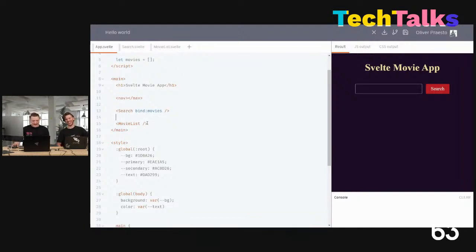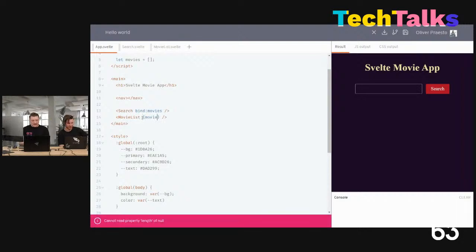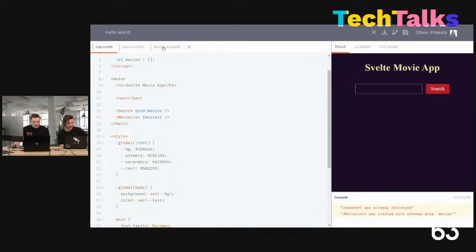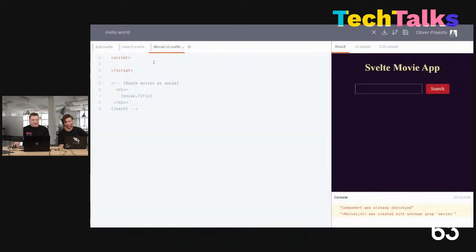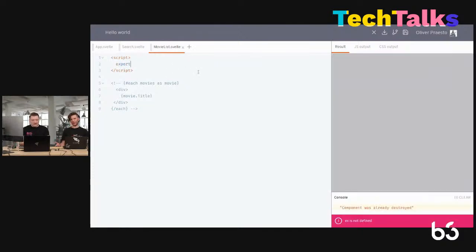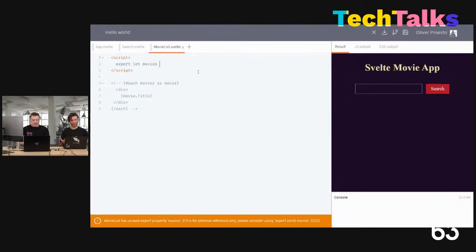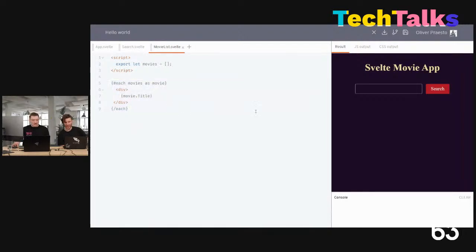And then we need to pass in the movie object as well to the movie list. We can do the shorthand here and also export it. Yes, because this time we only want to pass the value. Movie list is not going to return anything to us. So we just pass it one way. So I export it from the movie list, and we render, and now everything should work.